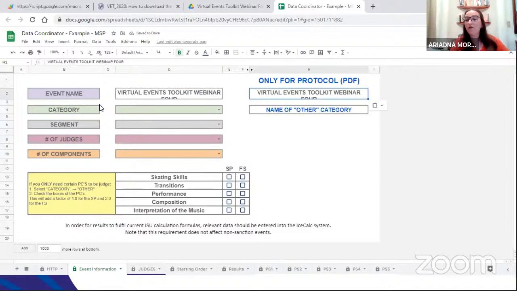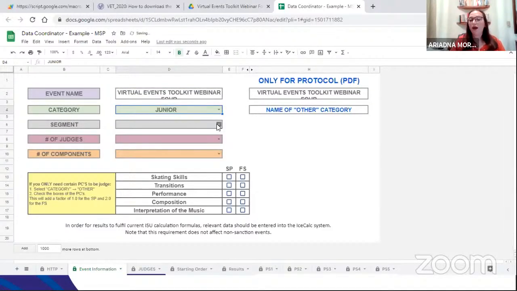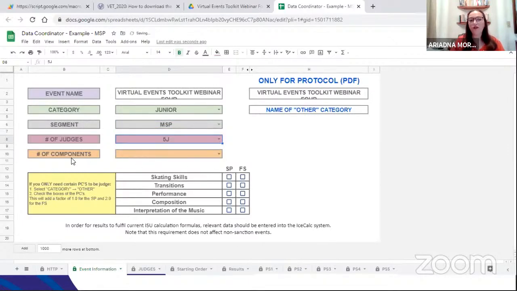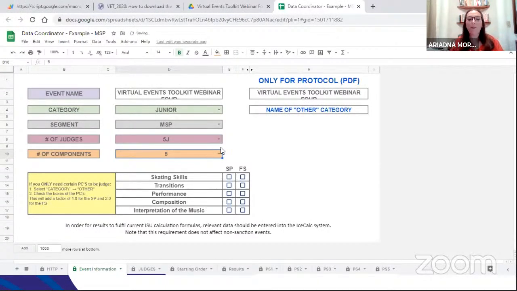Because of the lack of time, I cannot go through all these different things step by step, otherwise it will be very long. I'm just gonna enter the information kind of quickly, but I will let you know what I'm doing. So we have the category, so I'm just going to choose junior today. Then we have the segment that you can choose: ladies, men's, pair, ice dance, and synchronized. So today we decided to go with mentored program. Then the number of judges, I'm going to choose only 5 judges. And the number of components, we are having 5 components, okay?